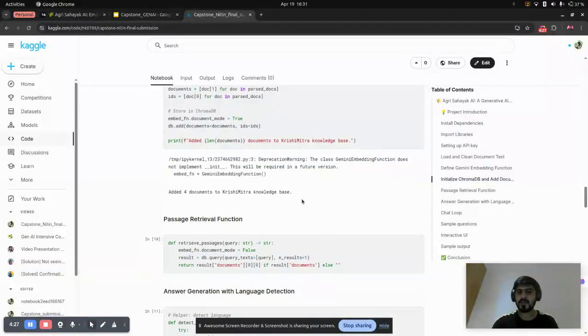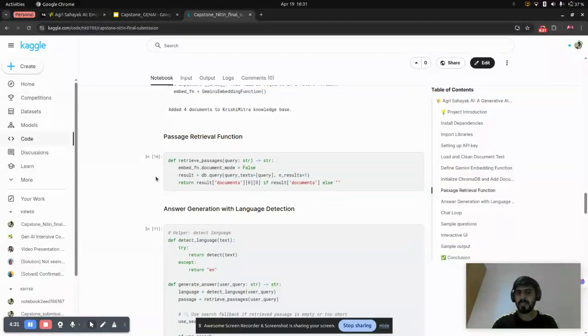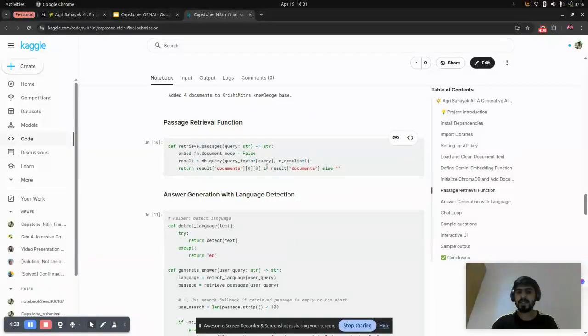Once it has been stored, we know our knowledge base is ready and we can start the retrieval part. In the retrieval part, we pass the query to the vector database to retrieve the relevant chunks. Here, we can set the number of chunks that we want to retrieve. Currently, we are retrieving one or two chunks.